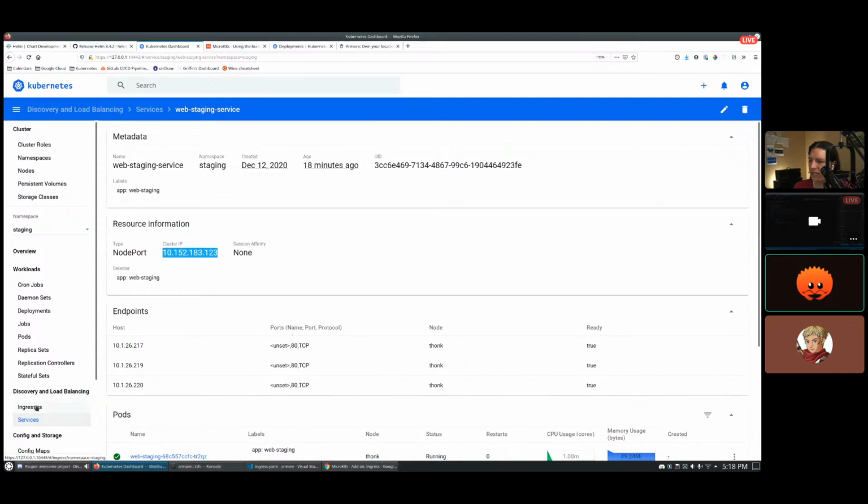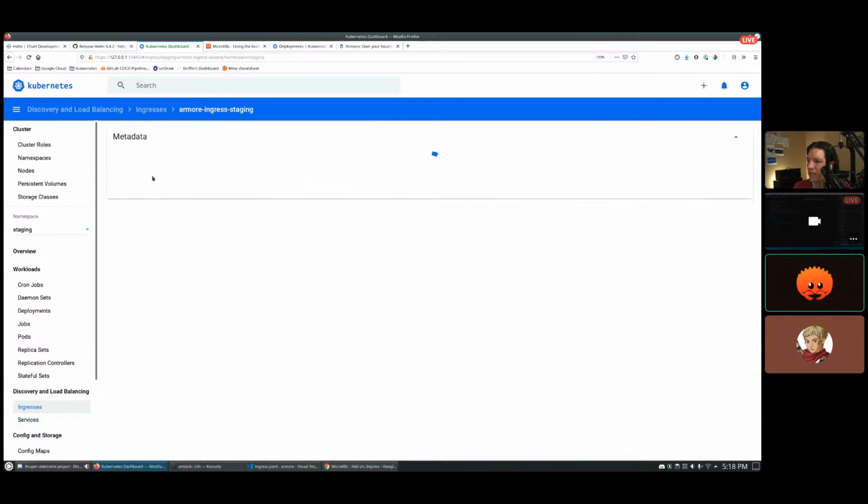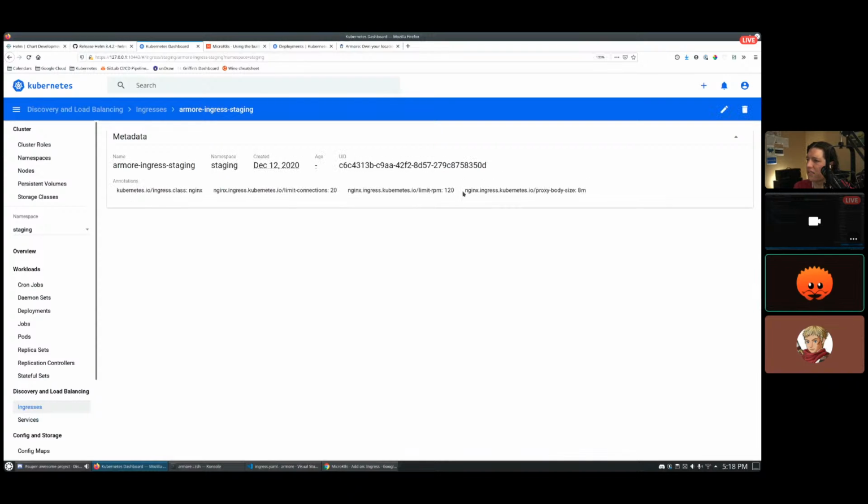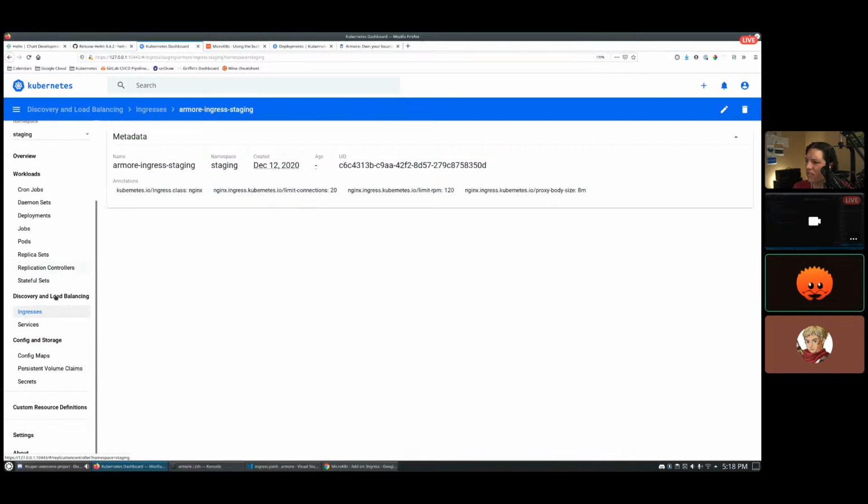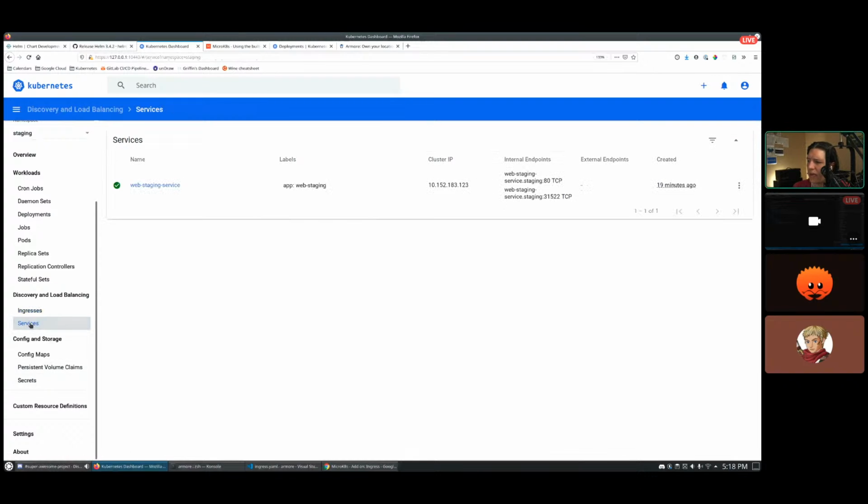Whatever. I see, but are you hitting the service directly, or are you hitting the Ingress? Oh, that's a good point. Wait, does the Ingress have another IP? Probably. Let's check it out. I don't see one on it, but yeah, I'm a bit confused on how that works. Because we might be hitting the service, but that's fine.